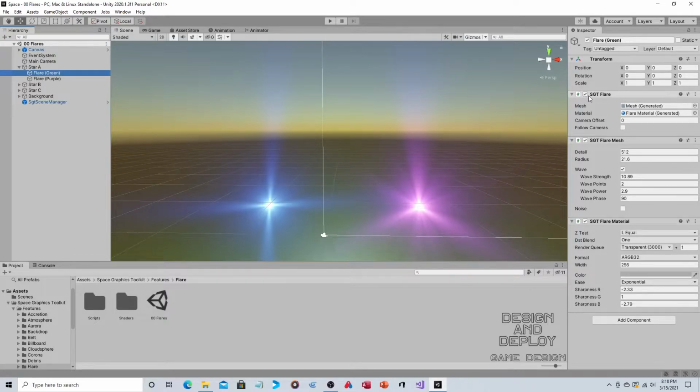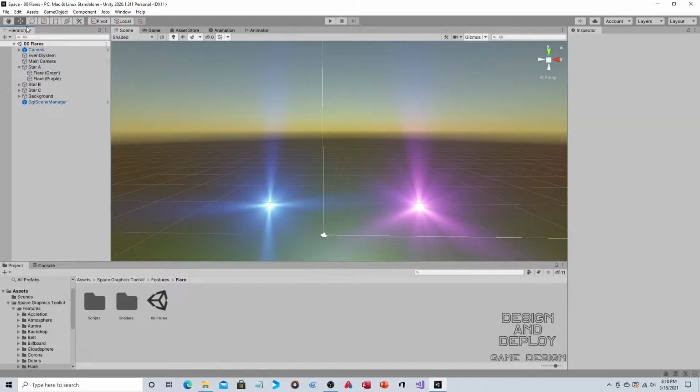So you can see this flare, and the SGT just stands for the space graphics. Remember I said that it comes with all these individual components? That's all these are. So you could actually recreate this yourself. So rather than going to another scene and jumping back and forth, I'll just recreate it right here.